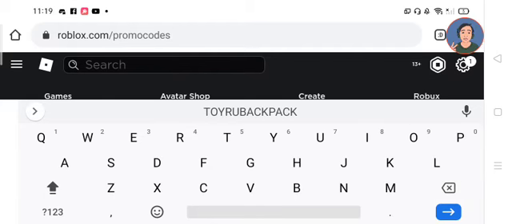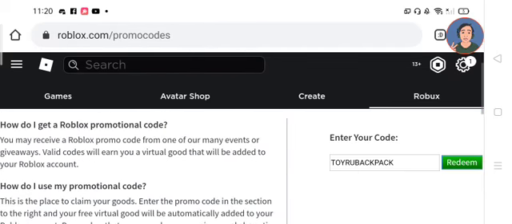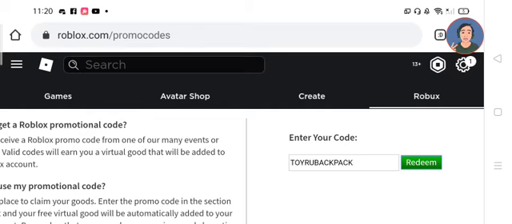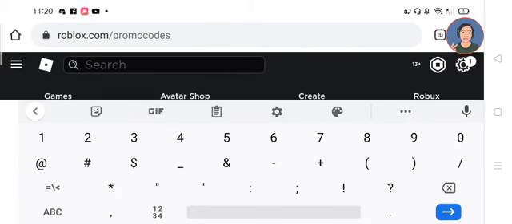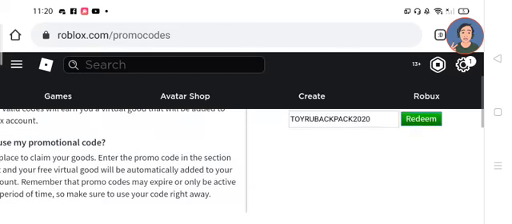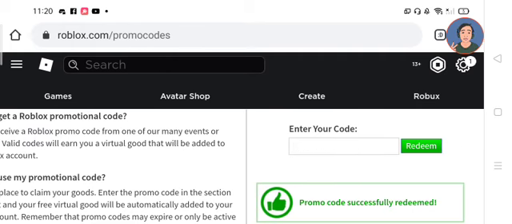Backpack. There we go. So, Toy Real Backpack 2020. So, there we go. Toy Real Backpack. Go redeem that. And promo code successfully redeemed.